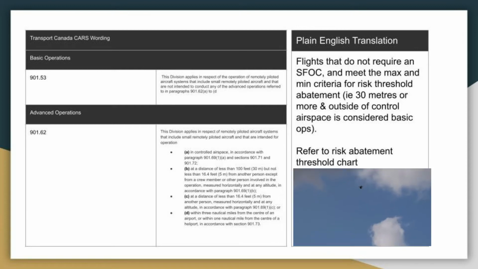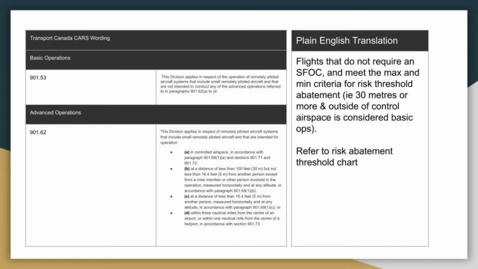So, in addition to this, for advanced operations within 3 nautical miles from the center of an airport, or within 1 nautical mile from the center of a heliport, you must not be operating unless you have an advanced operations certificate, right? I'll show you this risk abatement threshold chart.